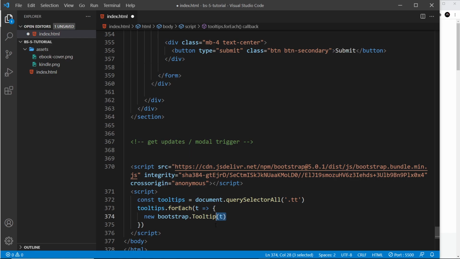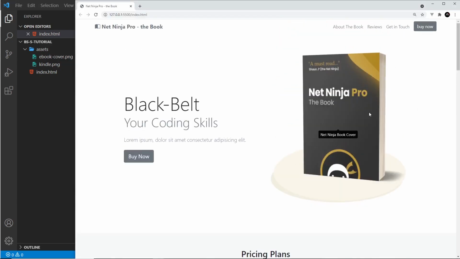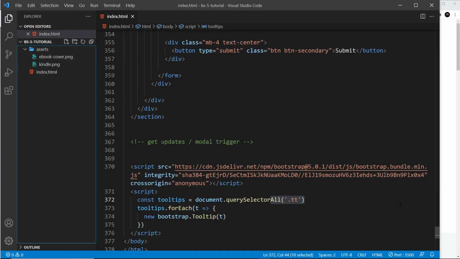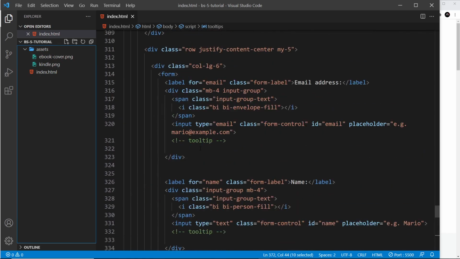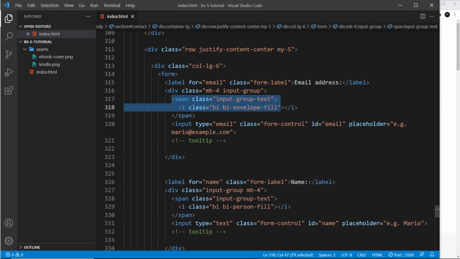And I grab anything on the page with a class of TT, remember that was the class we gave the span tag. So we have a collection of elements, because there might be 3 or 4 tooltips on the page. They're all now going to be stored inside tooltips. And we cycle through that collection using a forEach, and for each tooltip, which I refer to as T, we fire a function, and all we do is create a new Bootstrap tooltip, and we pass in the element, and that creates it for us, and that takes care of everything.